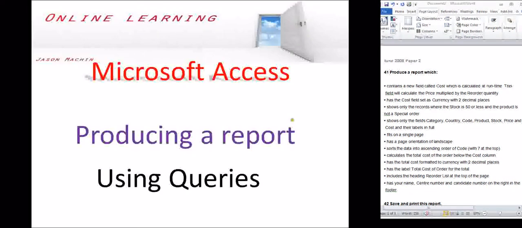During this Microsoft Access tutorial, I'm going to cover producing a report and using queries. To do so, I'm going to be using the June 2008 paper 2, and I'm going to go through question number 41 on Microsoft Access. Now, the first thing you need to do is read through all of the question and decide which points in the question you need to do in the query and which points you need to do in the report or the report wizard.